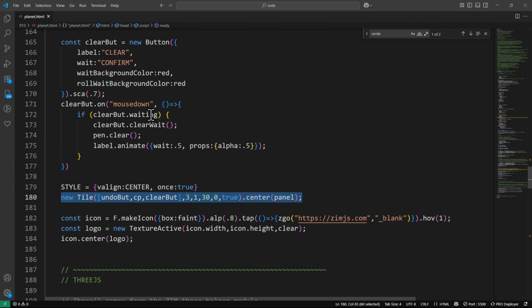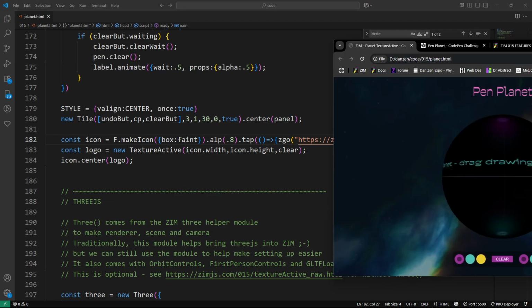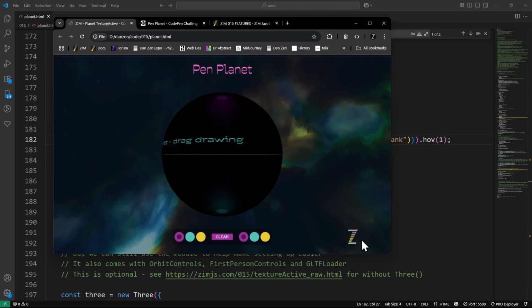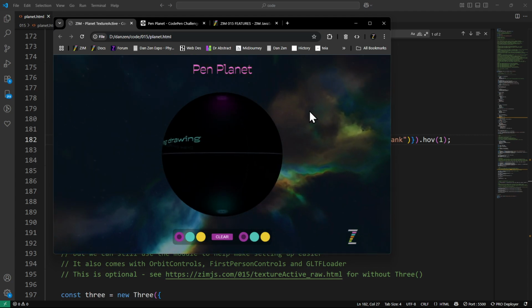So here we're making a tile of these interface elements. And there we are making an icon, the ZIM icon, that when we tap on it, we're going to go to zimjs.com in a blank window. We've set an alpha of 0.8 and a hover on that. That could all have just been done with f.madewith, because we have a made with ZIM icon. Should have probably just done that. But then I didn't want the words made with, but I forgot I could just pass in quote, quote, and not get them. I didn't want the words made with ZIM because it's also made with not CreateJS, but 3JS.